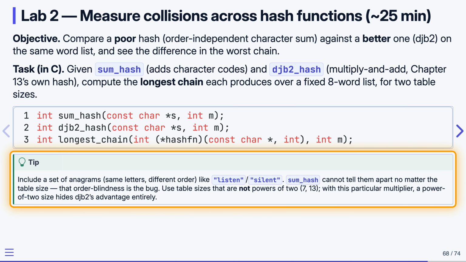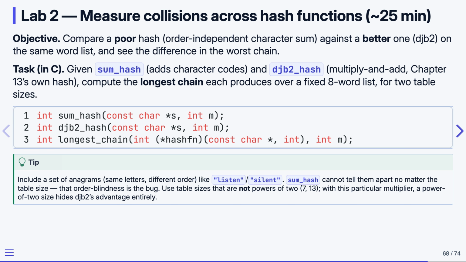One tip: include some anagrams like listen and silent, same letters in a different order. Some hashes cannot tell them apart, and that order blindness is the bug. Use table sizes that are not powers of 2, like 7 and 13. Try it yourself, then check your worst chain numbers against the solution.